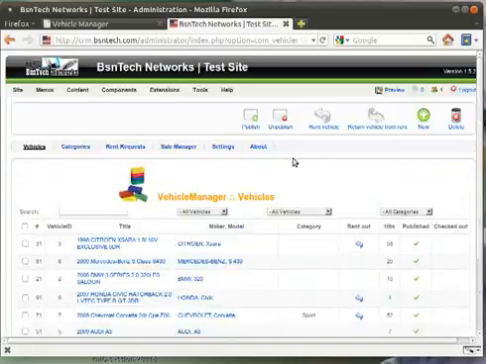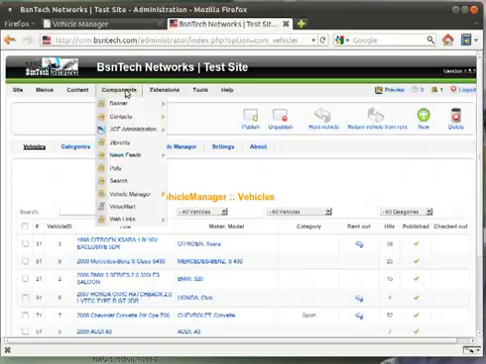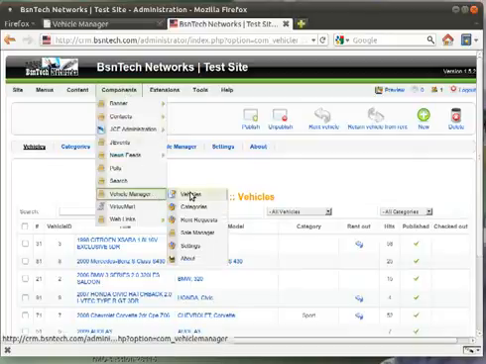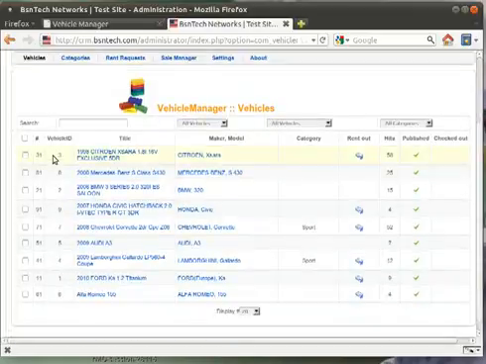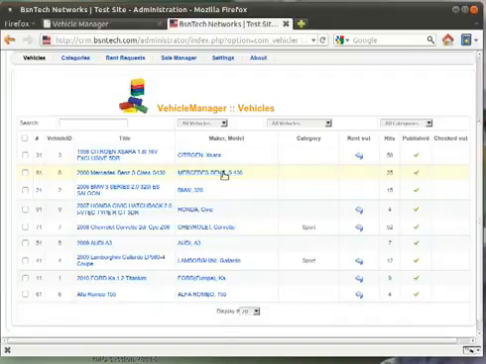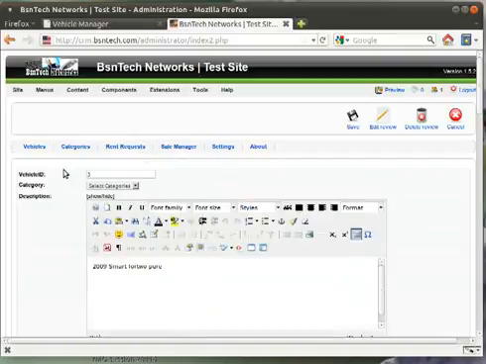Now, to add vehicles or to update vehicles, you'll go to Components, Vehicle Manager, and Vehicles, or like you just saw, if you're in the categories, then you can just click on Vehicles. And these are all the example vehicles that are in here already. To update a vehicle, again, it's the same way. You just click on one. And a vehicle ID is required.